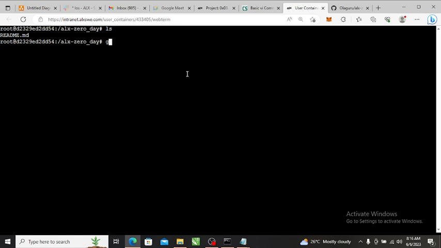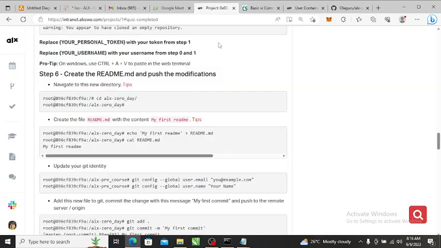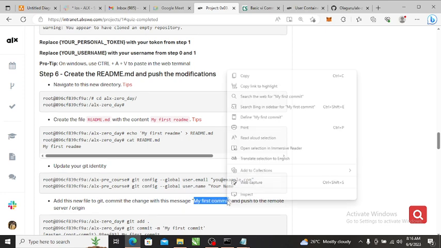Then we push. git add. You can just git add readme.md or git add space dot, and then you do git commit. So what is our commit message? Let's check our commit message. The commit message is my first commit, right? My first commit.